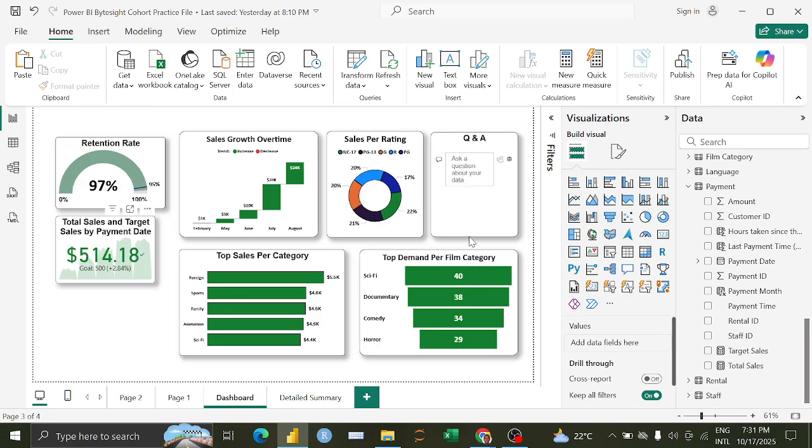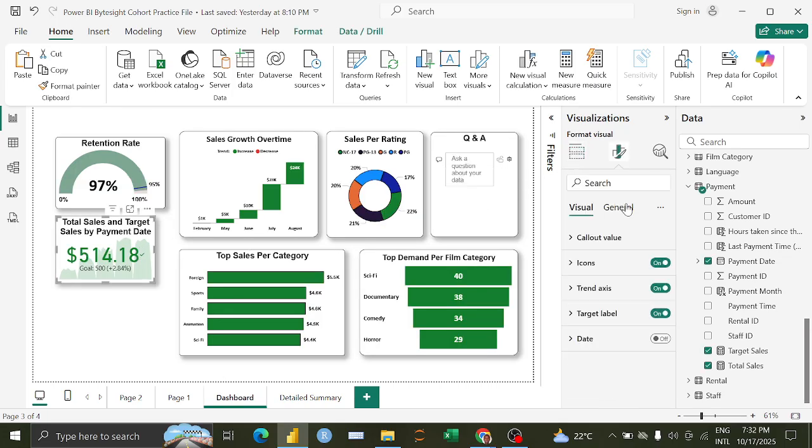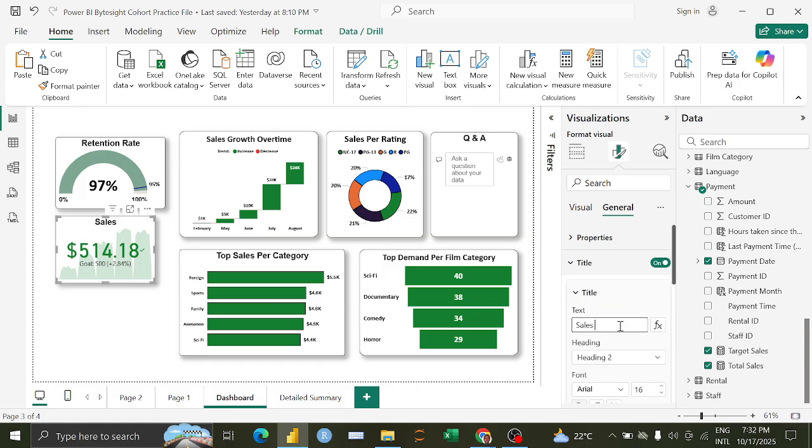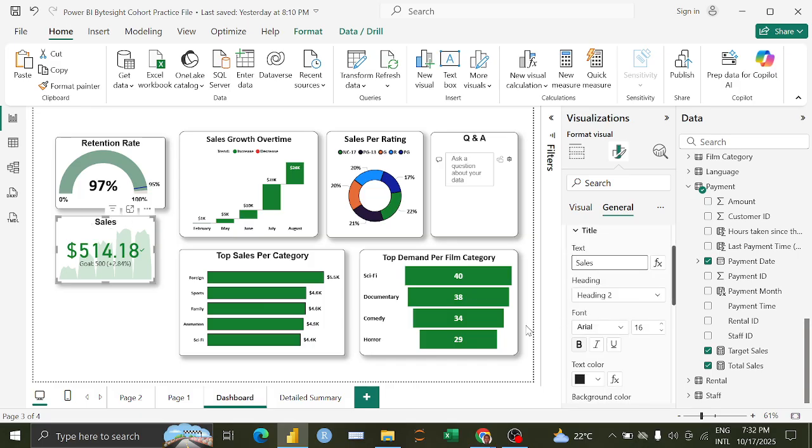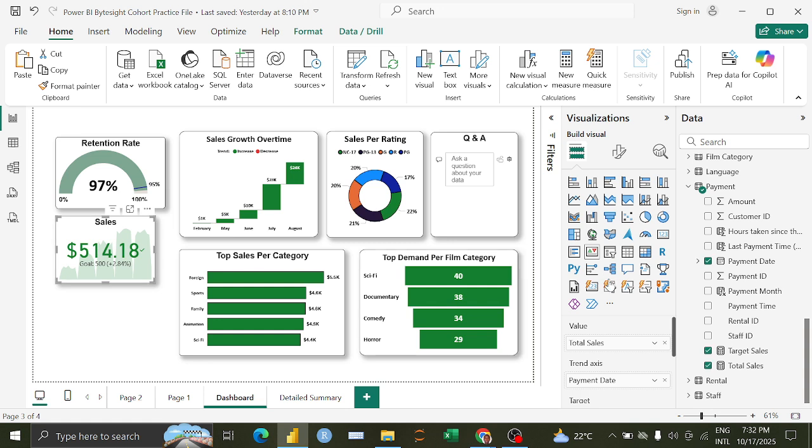Then you can come and rename this visual and then call this one sales, or even total sales, even if you want, or revenue. But even just total sales is okay. Even just sales is fine by itself. There's really no harm in it. Then you can come and edit.